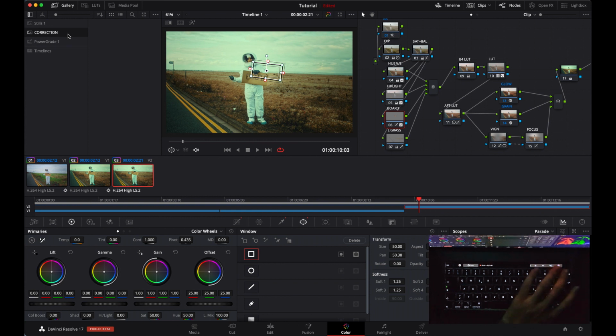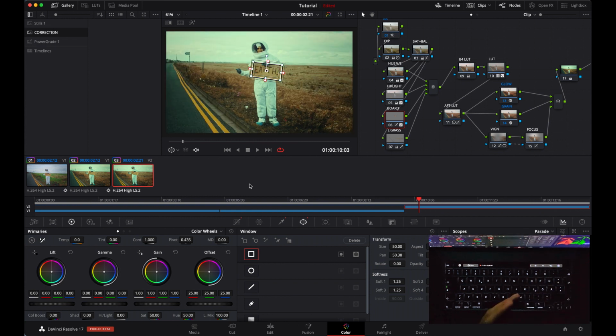And another thing for power grid, this is the best tip. If you want to save some stills, some notes that are particular for like sharpness or something like that, then you can save them in power grid. And whenever you want to use them, you just have to double click on that and it will append on the node tree.